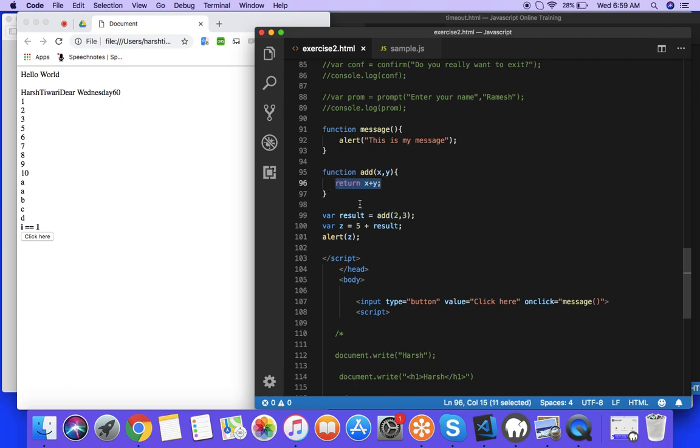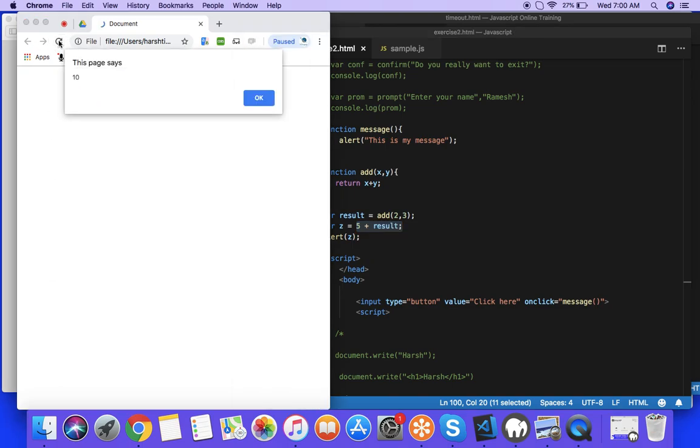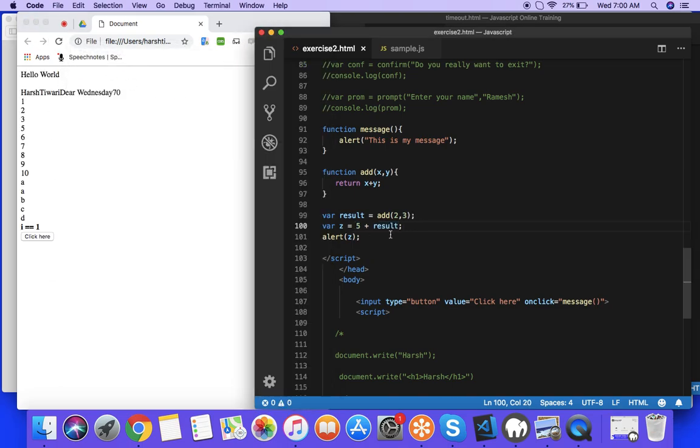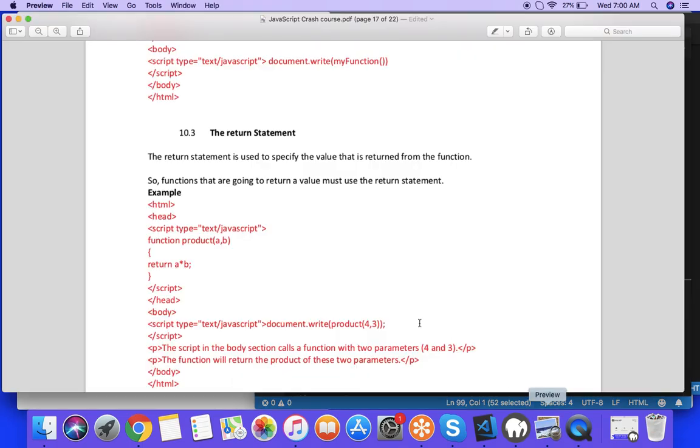So we are just holding the value. This function is holding the value of addition. It means when I'm going to call it, it will have the value of 2, 3, which is 5, taking into the variable called result. And then I'm saying this 5 plus result. It means 5 plus 2 plus 3, which is 5. So in total we are getting the z, 10. So guys, this is how we can use the return statement.